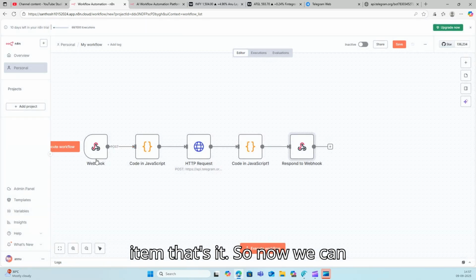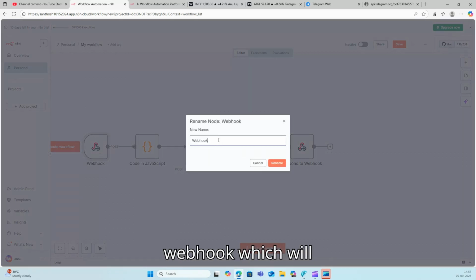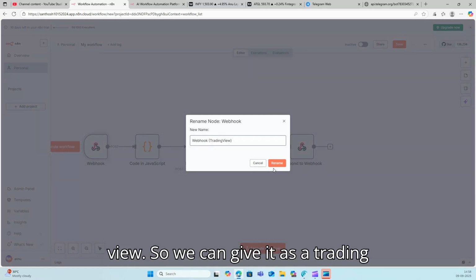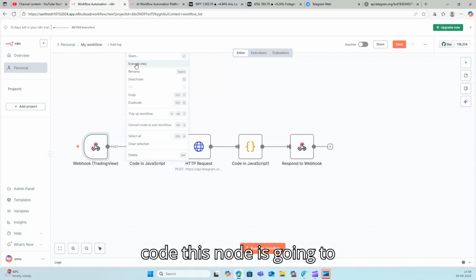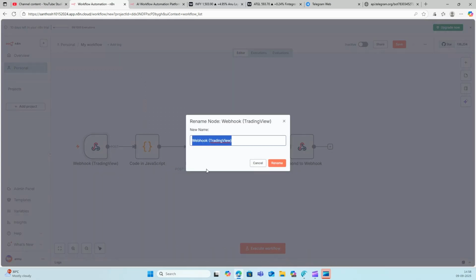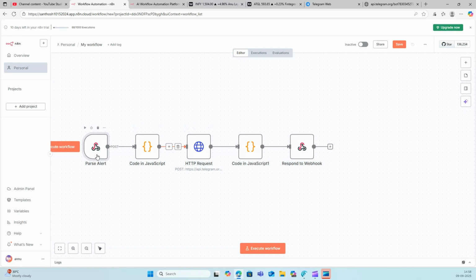That's it. So now we can rename this, so it is the webhook which will get details from TradingView. So we can give it the name TradingView. We can rename this. This node is going to parse your alerts which are coming from this webhook.